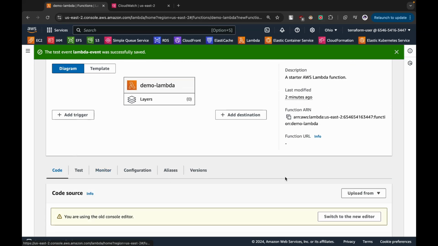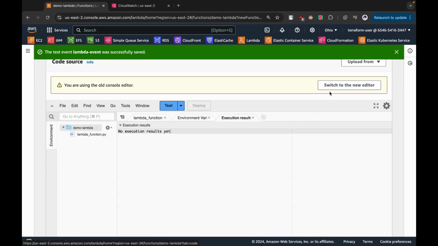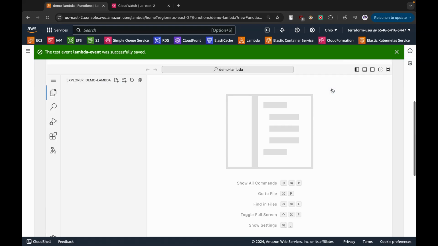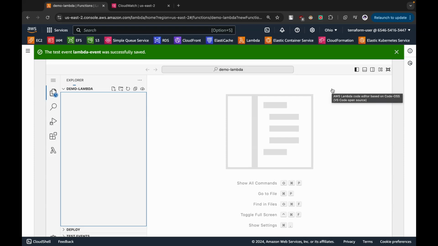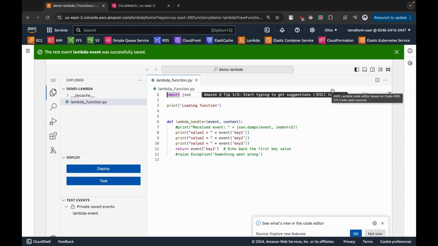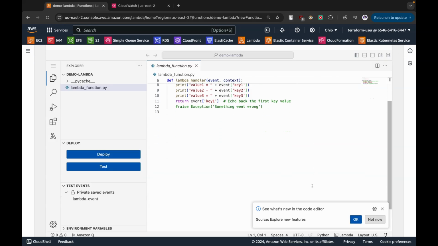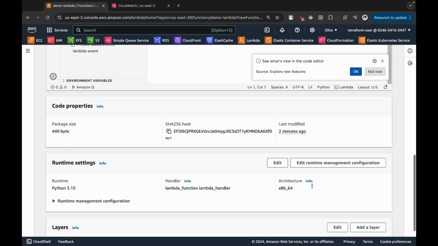So go back, and here I just wanted to tell you one more thing. When you go to the code, this is actually the old view of the code editor, right? So right now if you click here to switch to the new editor, it will give you a UI which is very much similar to VS Code. It works the same way. So I just wanted to tell you that there are some UI changes. Here you can make the code changes and deploy and test as per it.